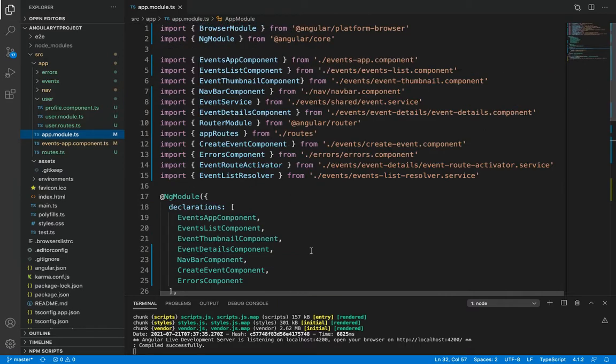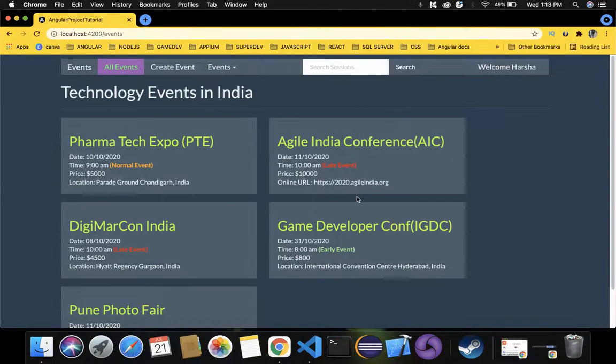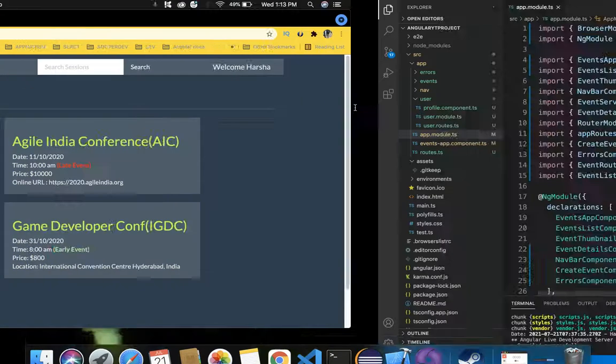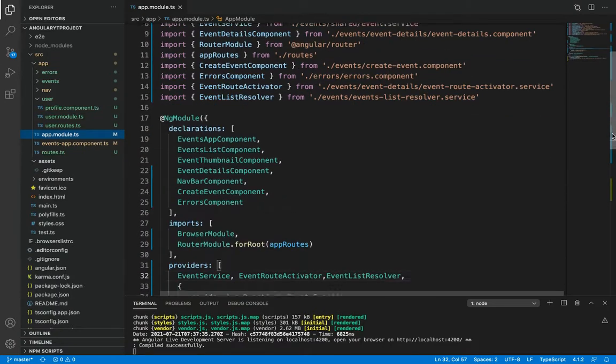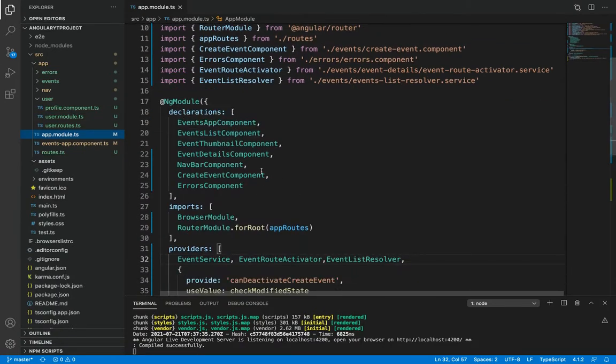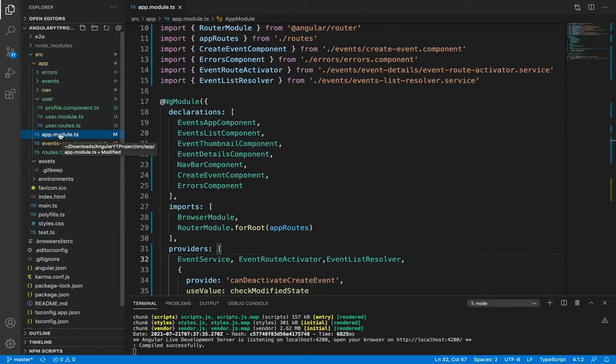Now suppose I have a requirement to include another module inside my project. All this comes under one module, that is app.module.ts. I have defined all these components, and there is a single module for this, a root module, correct? This is the parent module.